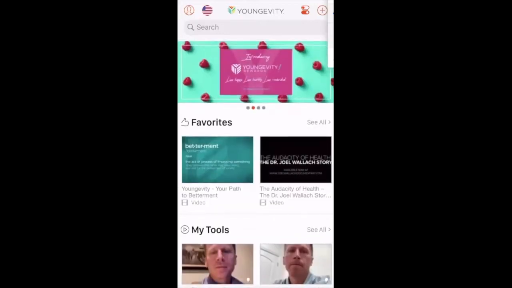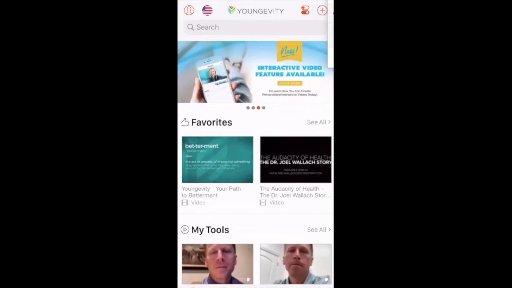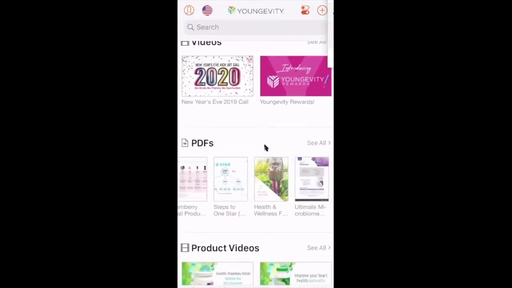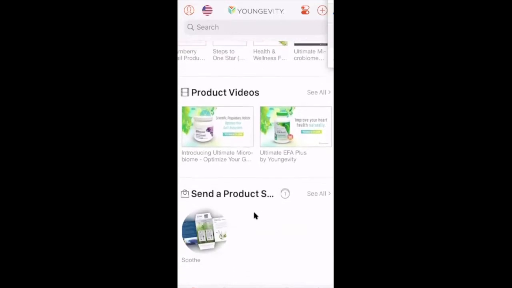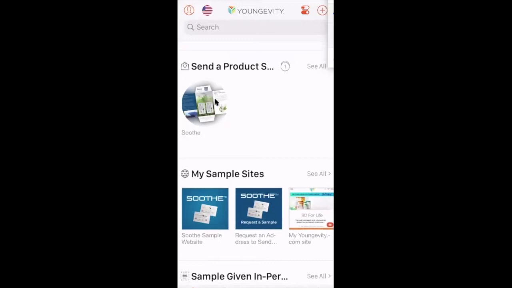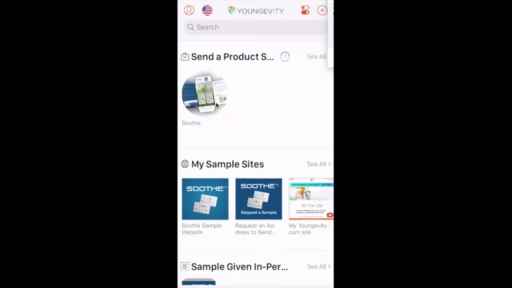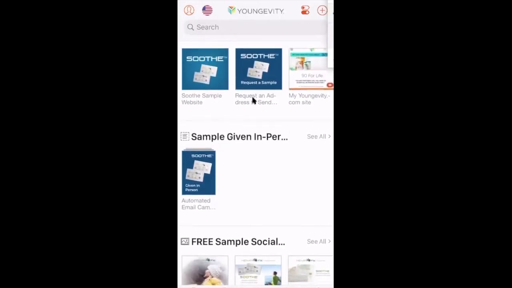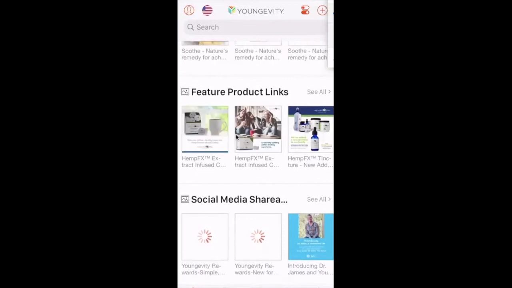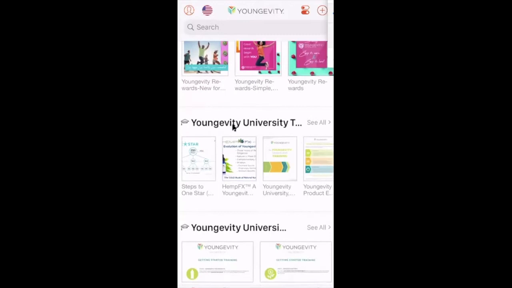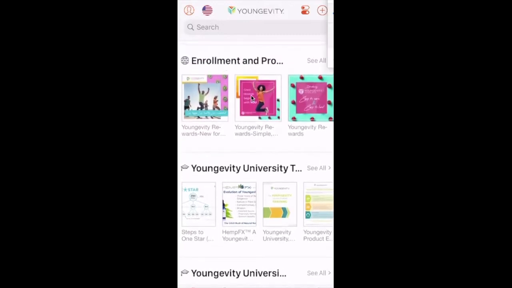And this is basically a centralized location where you'll find all of your digital assets, everything from different videos, a library of different PDFs that are available to you. There's some fantastic product videos within here. We also have a sample program within the platform where you can share the hemp effects sample if you choose. There's some other resources in here supporting the sample program. We'll also be highlighting some different social media shareables that you'll have within the platform as well. And then there's some different enrollment links and product links that you can share.